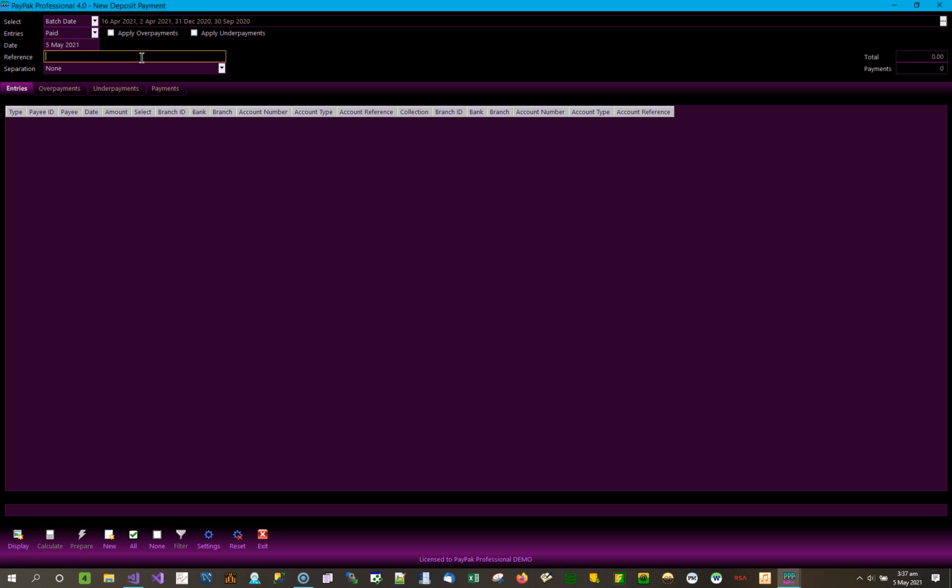So in a case like that, I could put bonus. It could also be an overpayment, underpayment batch that you're doing, and this is explained in the overpayments and underpayments video. So in this case, I'm not going to use a reference. The other option is the separation, and there are 4 options there.